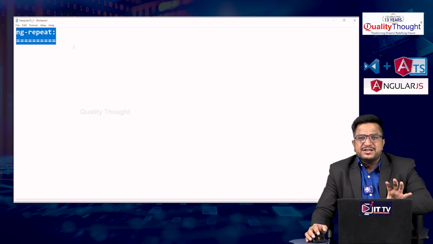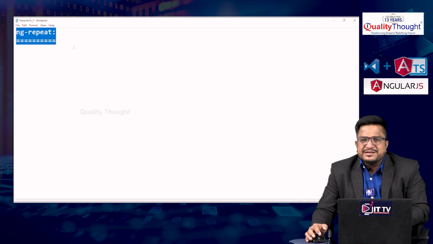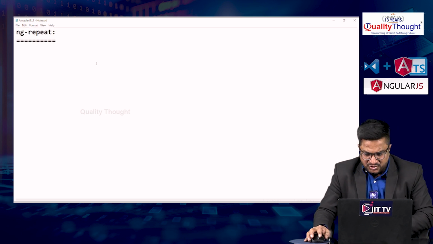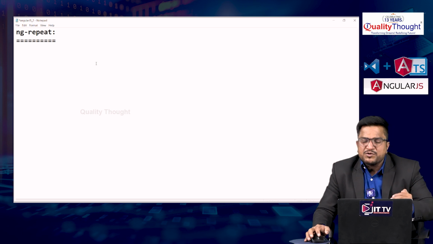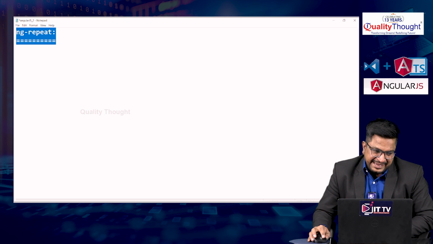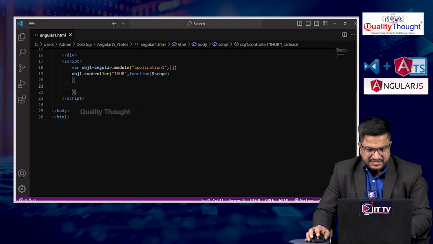As an AngularJS developer, after ng-model, one of the most important directives is ng-repeat. After ng-repeat, we will go for filters in AngularJS. To understand ng-repeat, let us do some practical implementation, viewers.